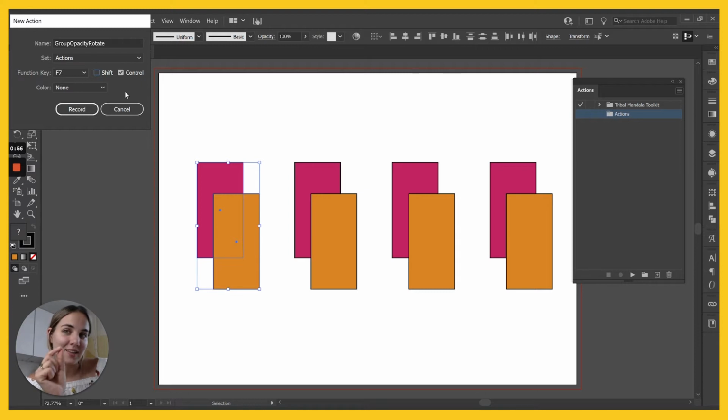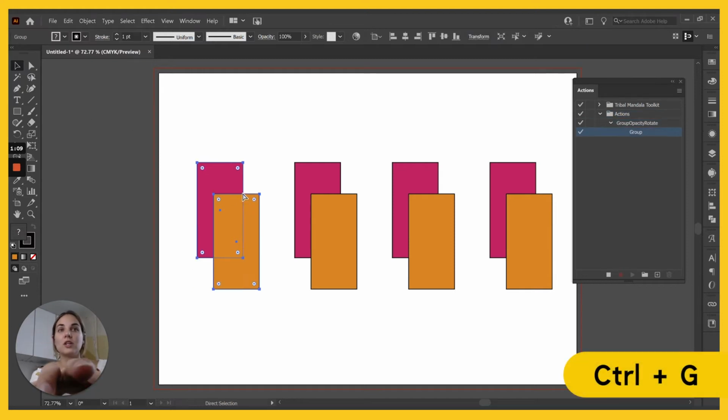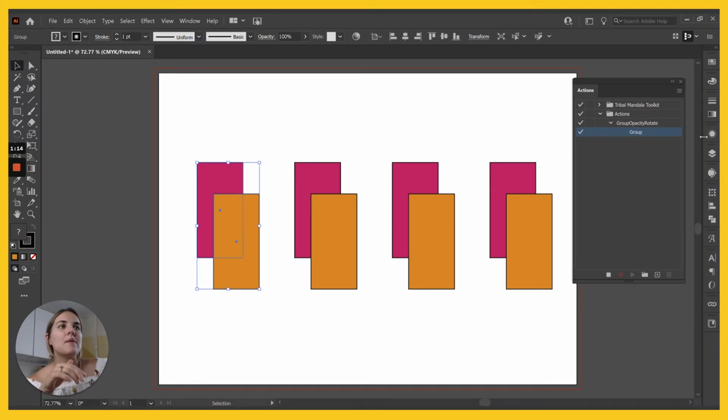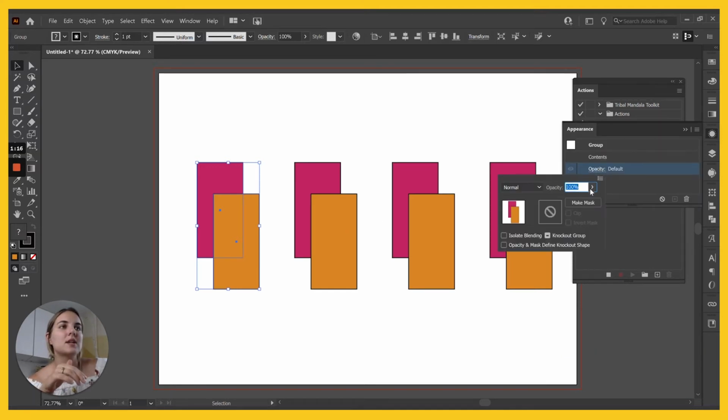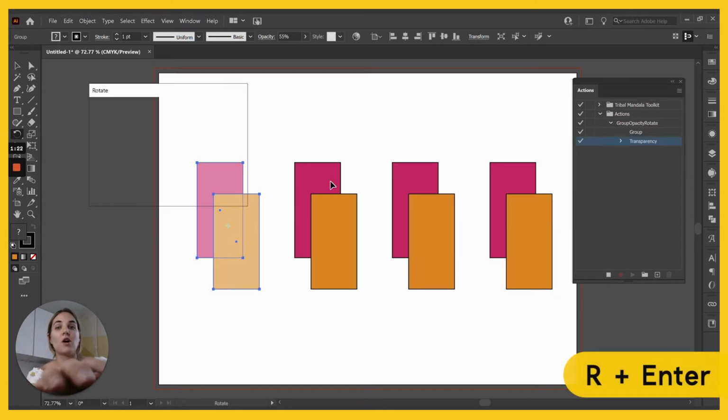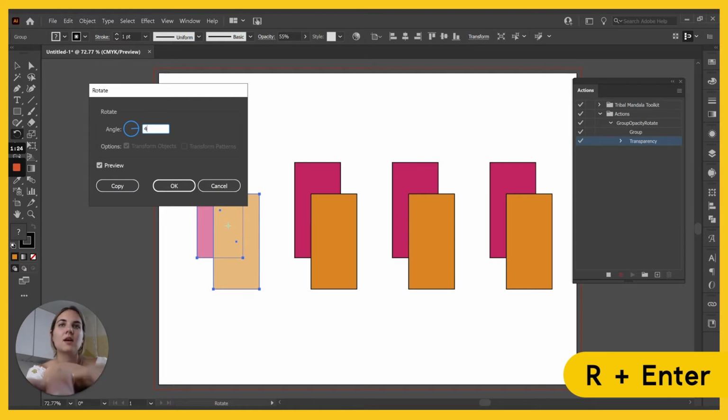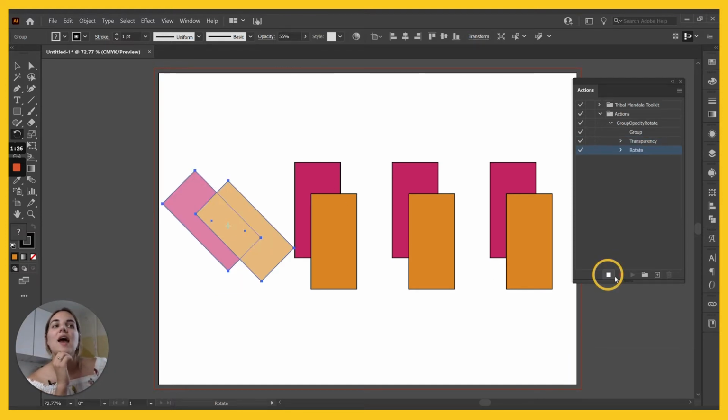This expands your keystroke functionality to include things with multiple steps that you customize, which is so fun. So everything after I hit record is going to be part of the action. Hit record. I'm gonna press Control G to group them together, and you see it shows up under here. We're still recording. I'm then going to change the opacity down to 55%. I'm gonna press R, enter, which brings up our rotate. Rotate 45 degrees, and then I'm gonna click stop. And you can see all three of those things showed up under our actions. Those are the three steps.